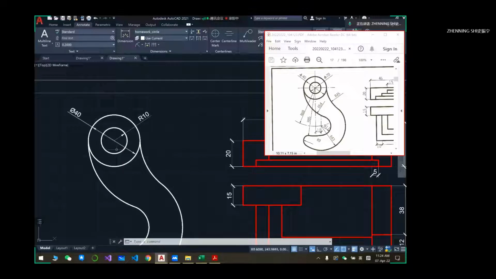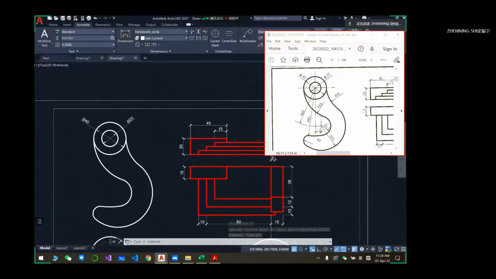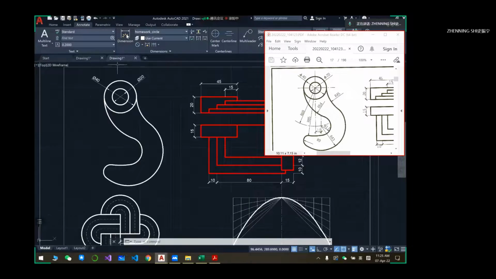We can move the arrow and the dimension line into the circle. Also, I use the diameter to measure this circle. I can drag it outside the circle. Also, as for the other part, we can use the radius. For example, this one is the diameter, and the other part is for radius. So now I use this command radius to measure this one.